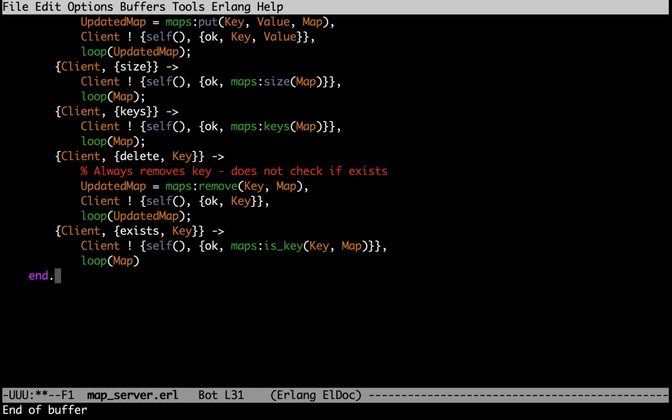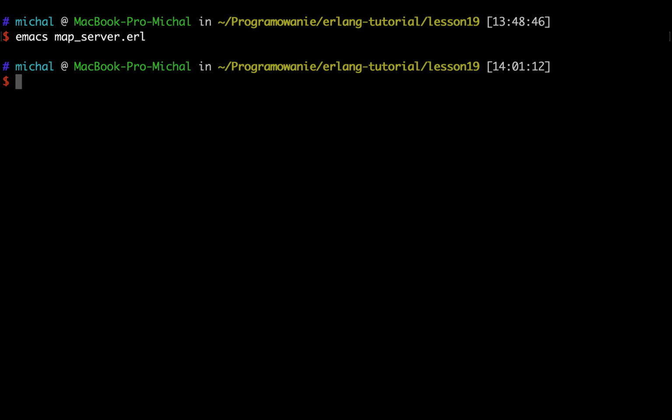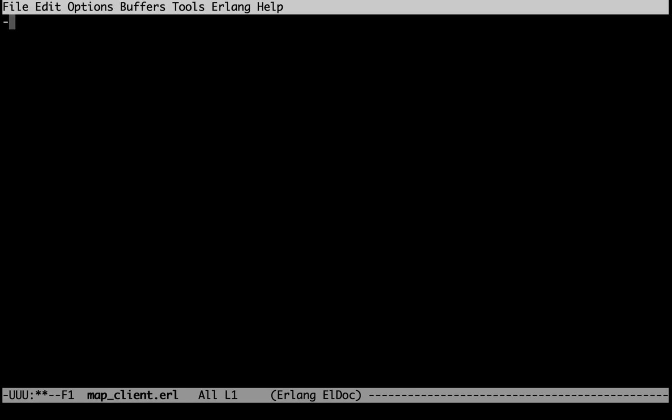If I have this server, maybe I could also implement client so we can play with it. For this reason, I will create new module, map client, and it looks like this. Module, of course, map client. And what I want to export? I want to export all the operations I can execute on my server.